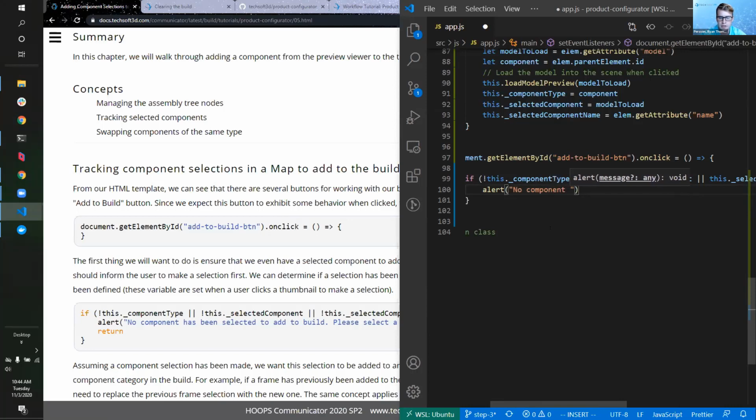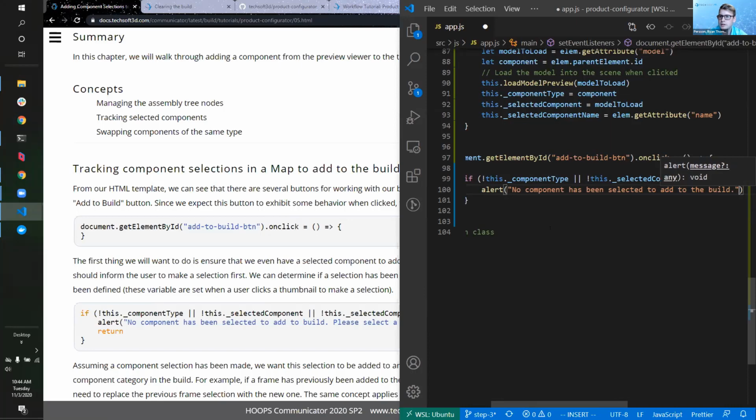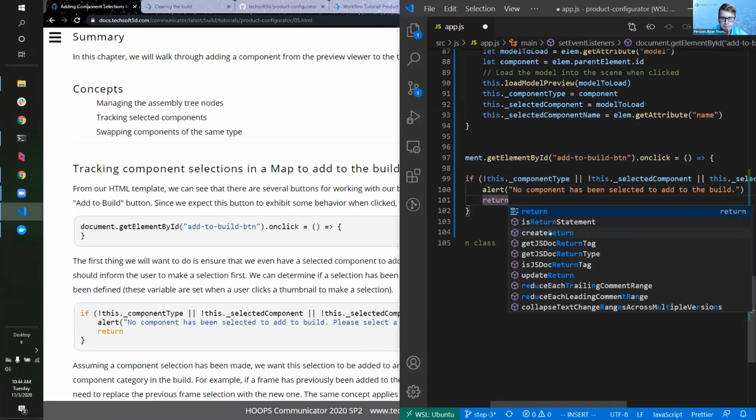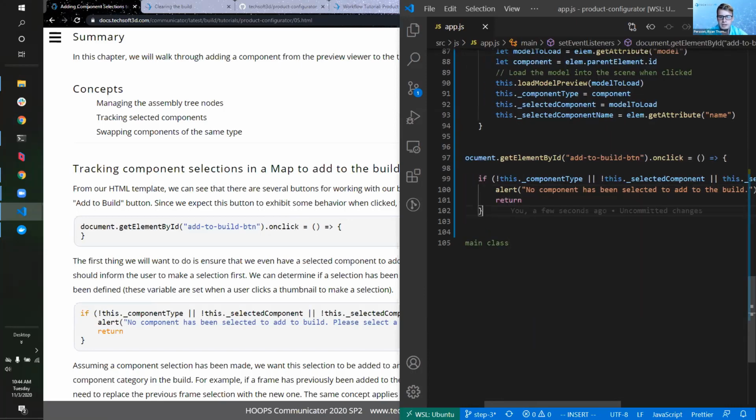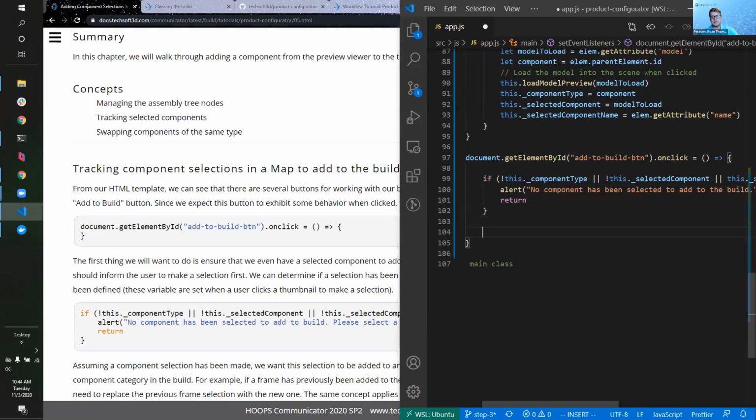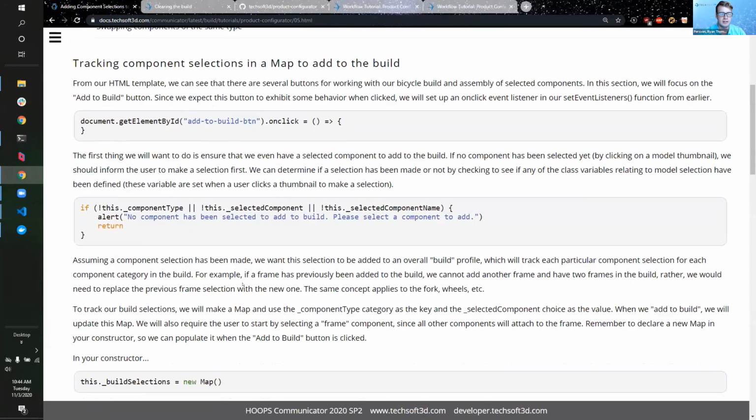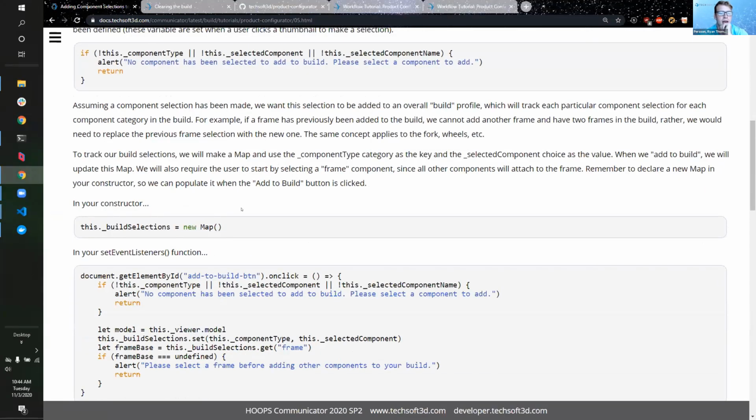So no component has been selected to add to the build, and then return from there. And if we make it past that check, then there is a component in that viewer, and we can go ahead and start adding functionality to add it.